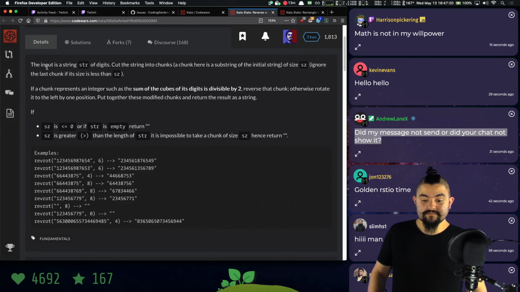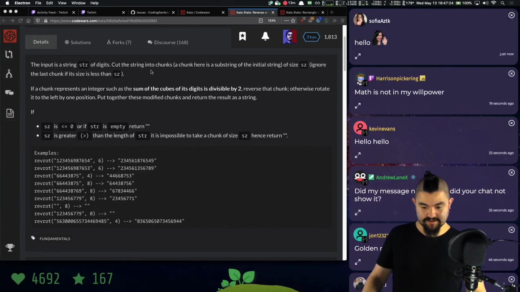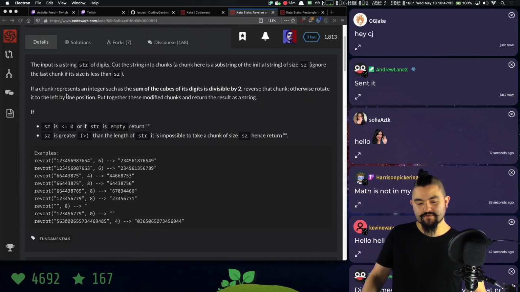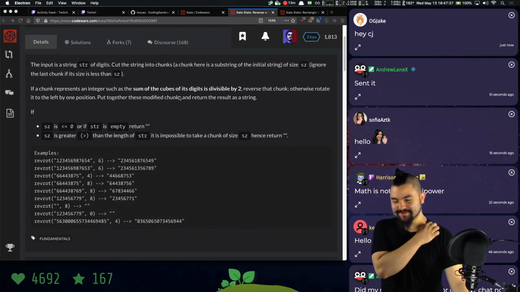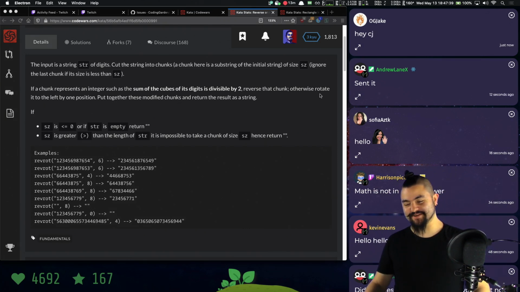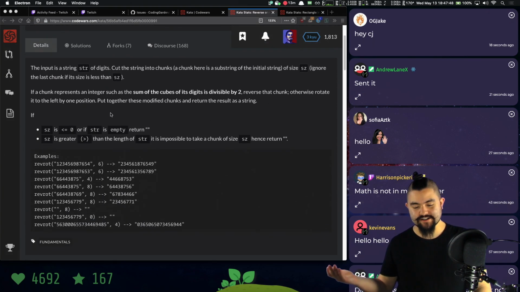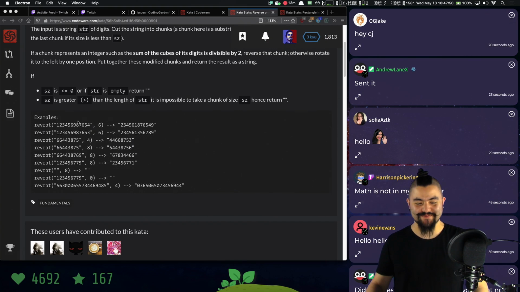Okay. The input is a string. Cut the string into chunks. Hello, Sophia. Welcome. A chunk here is a substring of the initial string of size SC. Ignore the last chunk if its size is less than SC. If a chunk represents an integer such that the sum of the cubes of the digits is divisible by 2, reverse that chunk. Otherwise, rotate it to the left by 1. It's not hard. It's just convoluted. I don't know if I want to solve this.